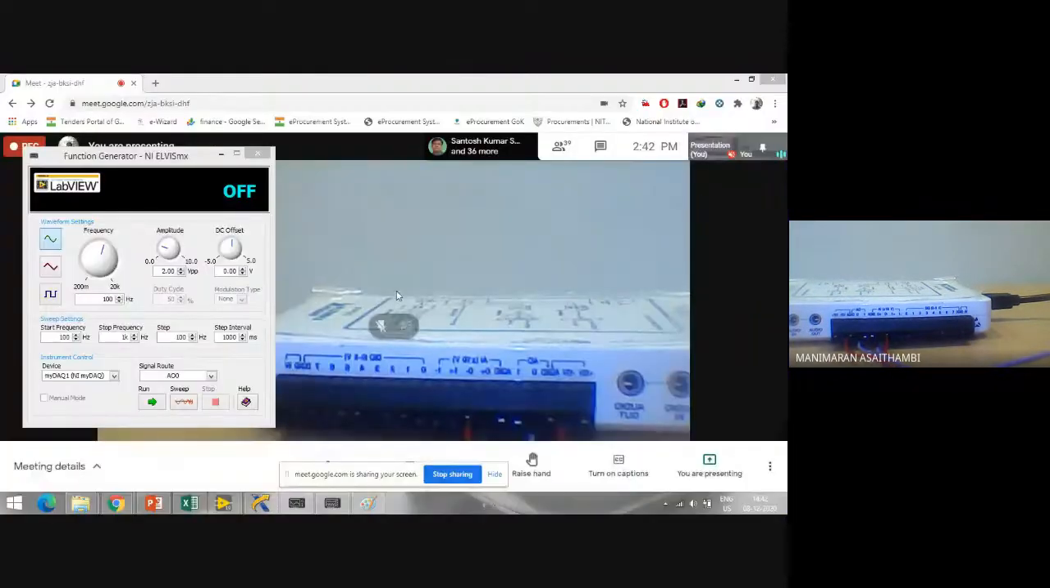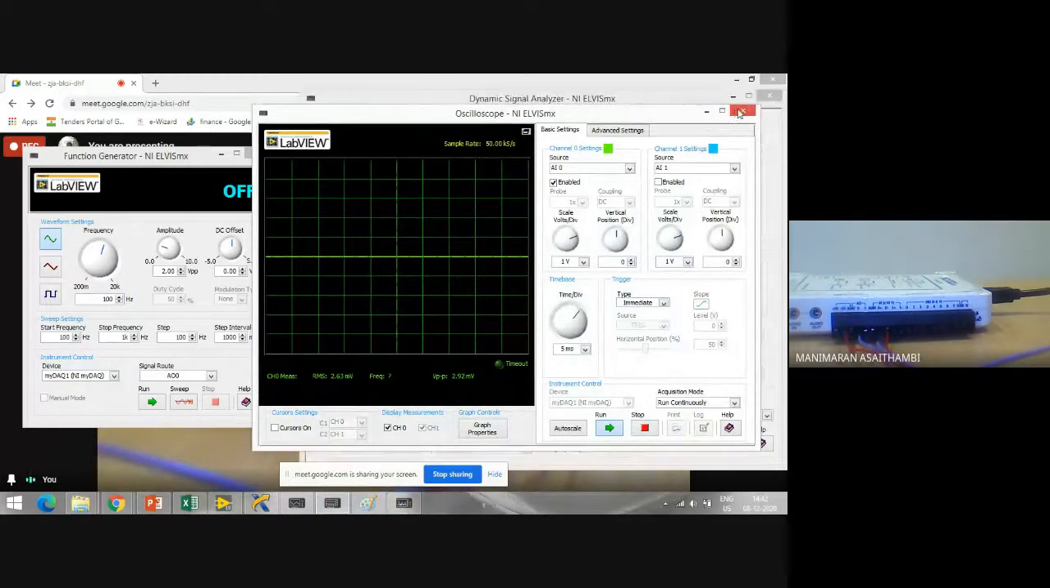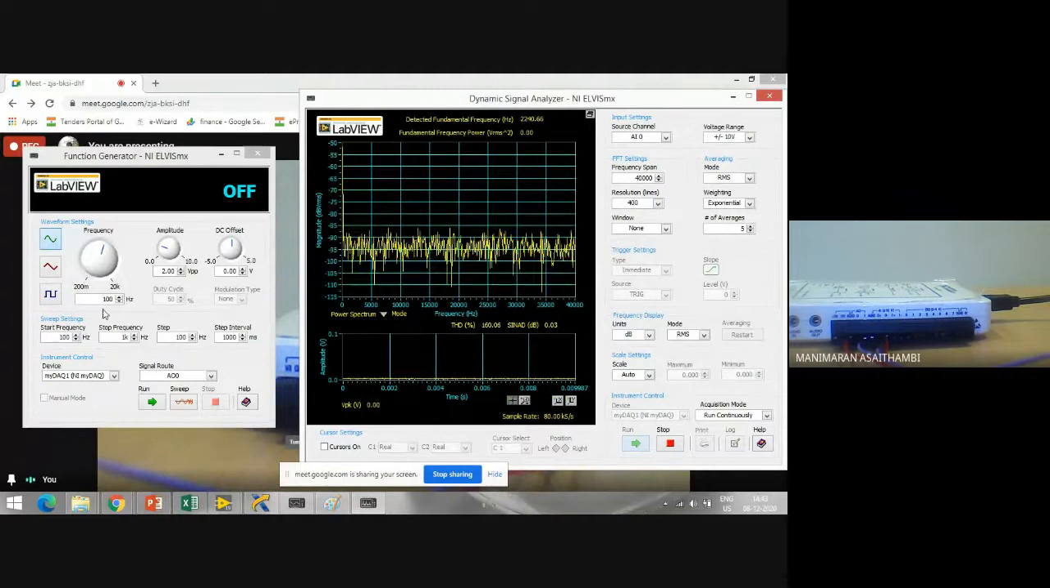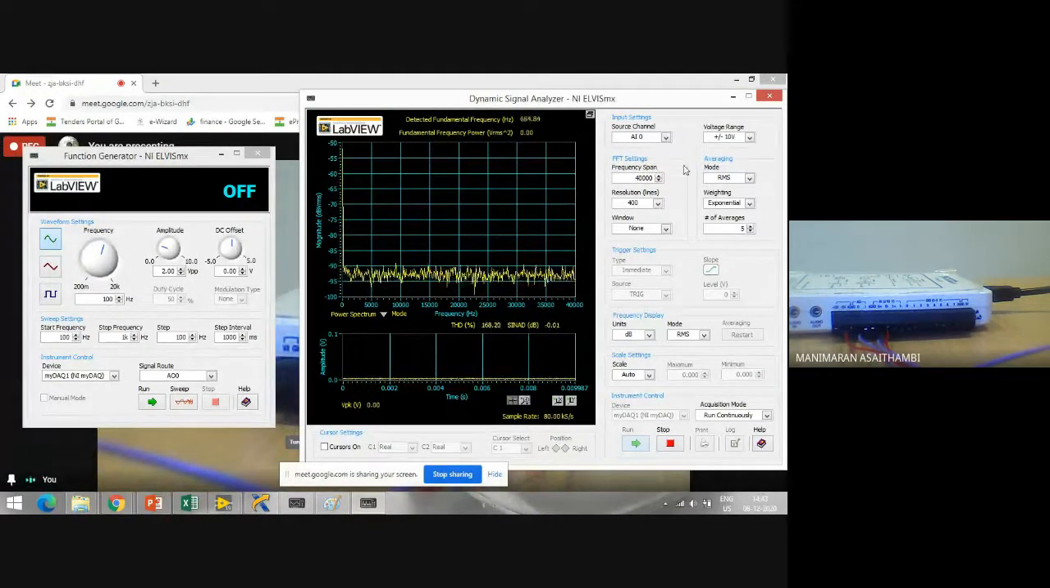Dynamic signal analyzer of the same hardware. So it is going to use the same analog I/O lines over there. So I'll stop it. Now I'm generating a signal here, and I'm acquiring through AI channel 0. So now when I run my program, what is the frequency I have here? 100 hertz. So I should get a peak at 100 hertz there.